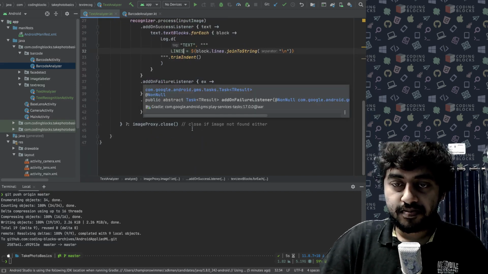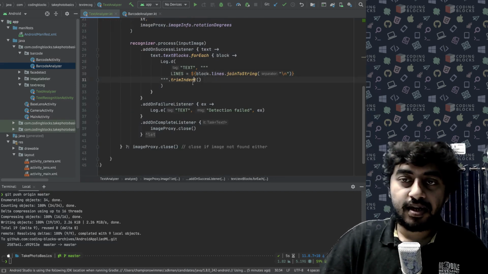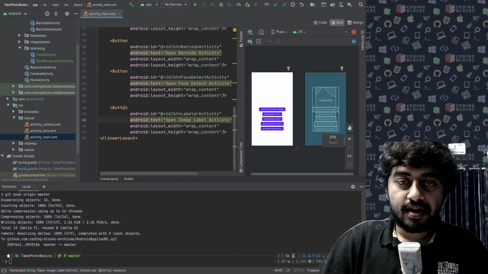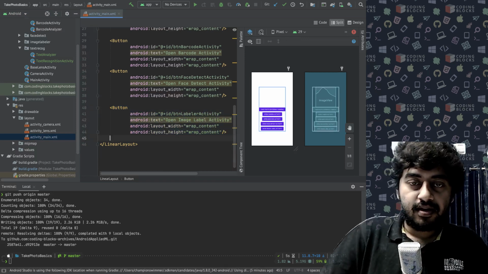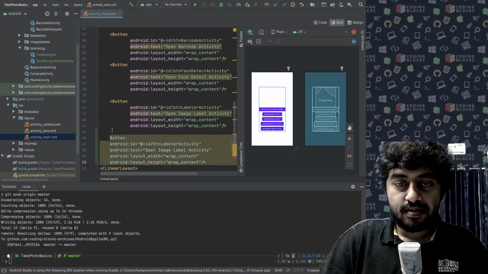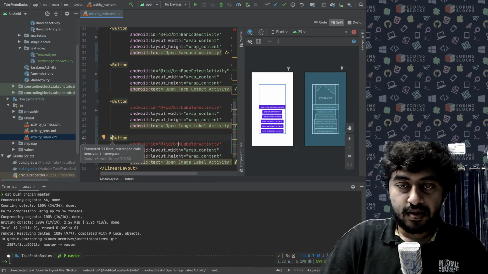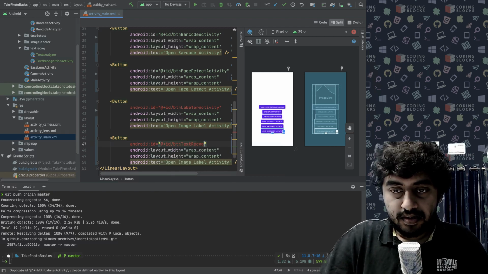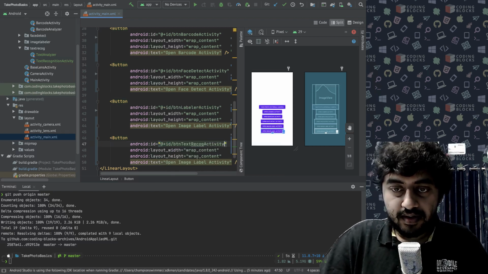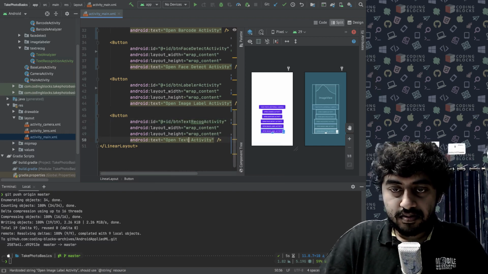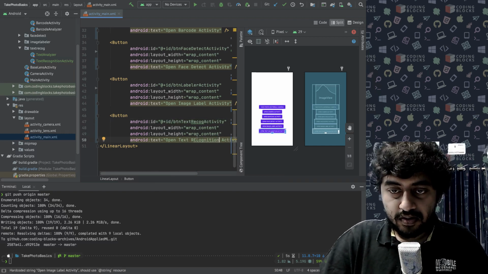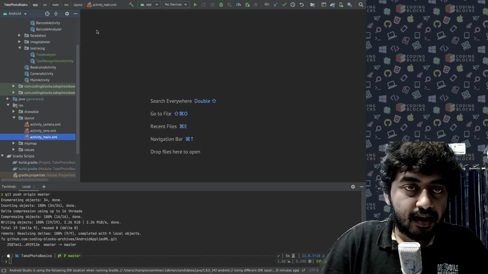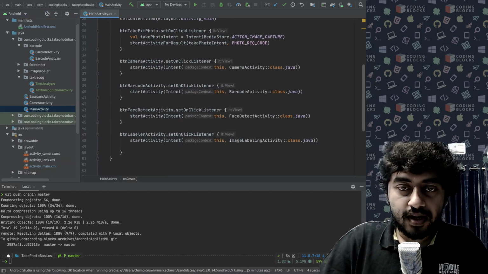So let's run this and see if that works, right? We just have to create an entry point for this again, activity main. Let's create another button finally here. Oh, sorry. So button text recog activity, open text recognition activity. Cool.